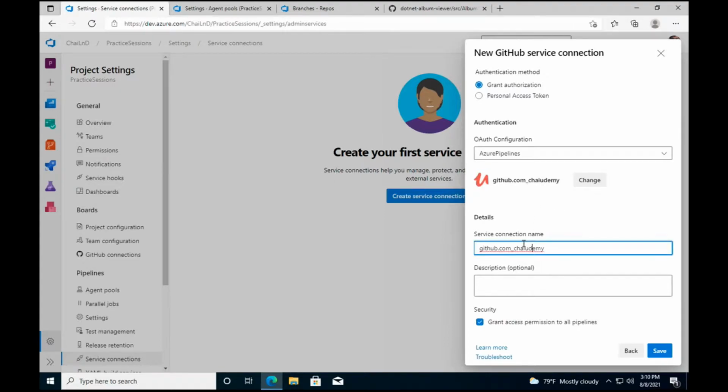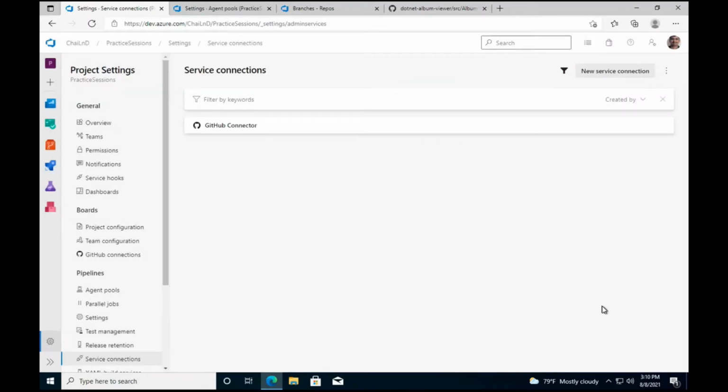So, and then give a name for your connector, right? And then I'll say grant access to all the pipelines so that I can use it in my pipelines. So now what I've basically done is I've created a service connection which I can use across my pipelines in the project to connect to GitHub and clone or do various Git operations.